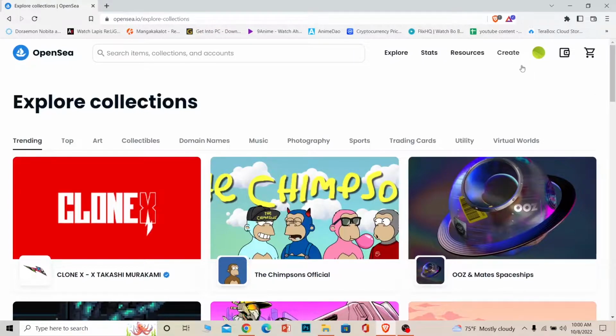All right, now once it's connected over here, so in my case it got connected instantly, but in your case it might ask you to do something. So make sure you just click on done, sign in, and you should be able to come into Opensea.